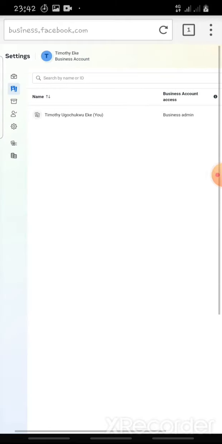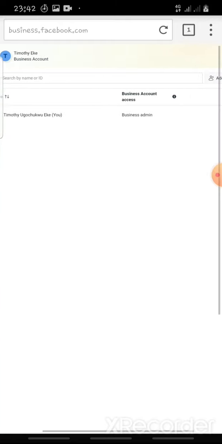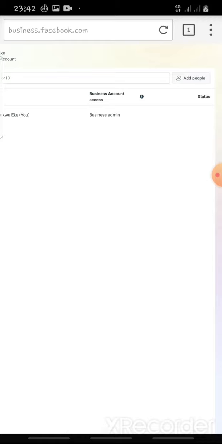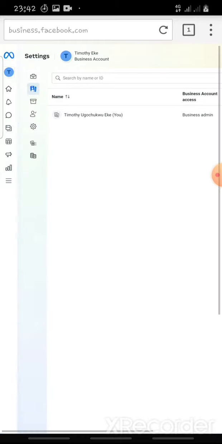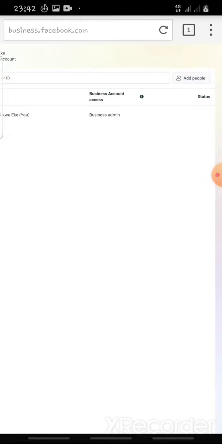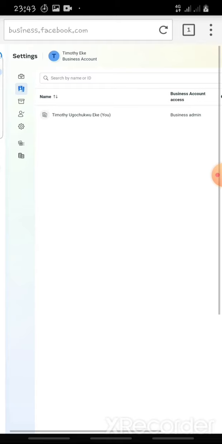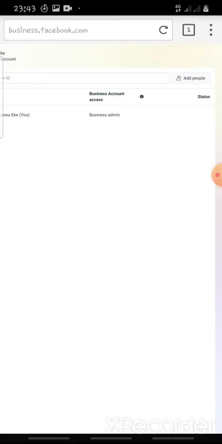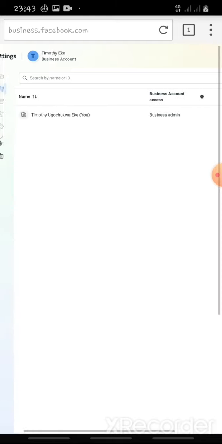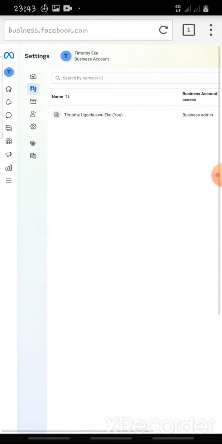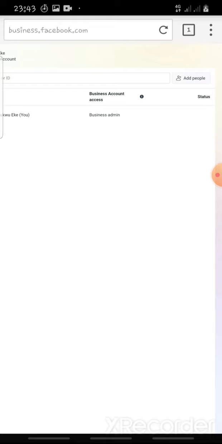You can see the business account name, Timothy Gochuku Eke, which is me, business admin, which means I am the admin. I have full access to the business account, but I can as well add someone else. I can add someone that has a Facebook account to this business page, which means that the person can run ads through my page, through my ad account, and can control everything in my ad account. I can add that person through this add option that you are seeing.